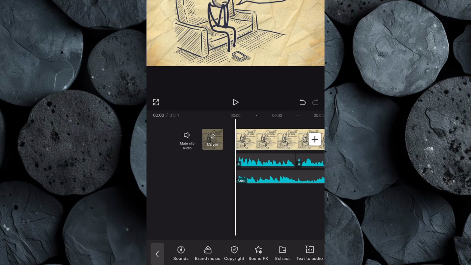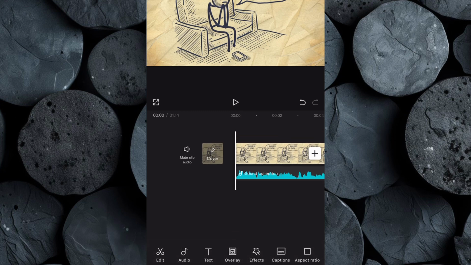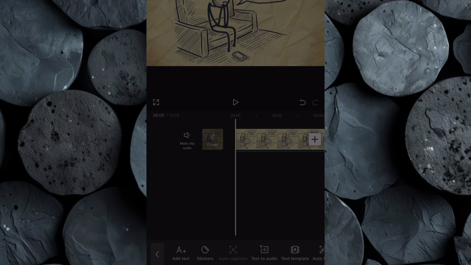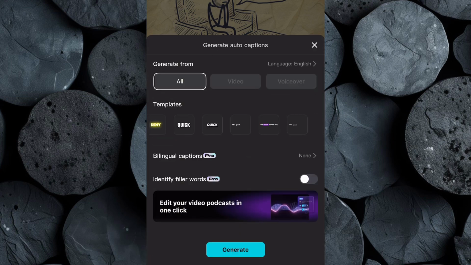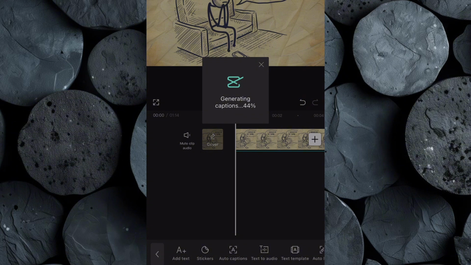To improve viewer engagement, we'll also add captions. Click on Text, then select Auto Captions and choose a caption style from the available templates, then click Generate. CapCut will automatically transcribe and sync the captions to the voiceover, making the video more accessible and easier to follow.